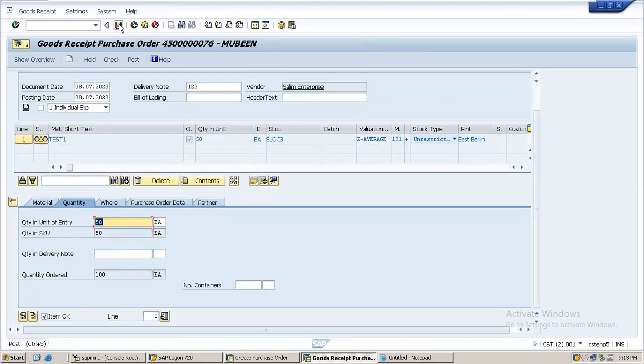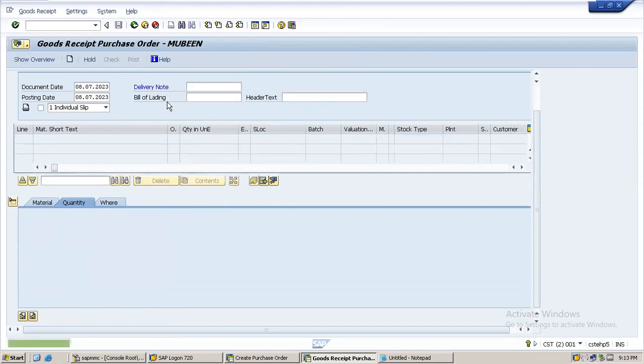Right, let me post this goods receipt. So the goods receipt document has been posted. Now let us try to post an invoice.